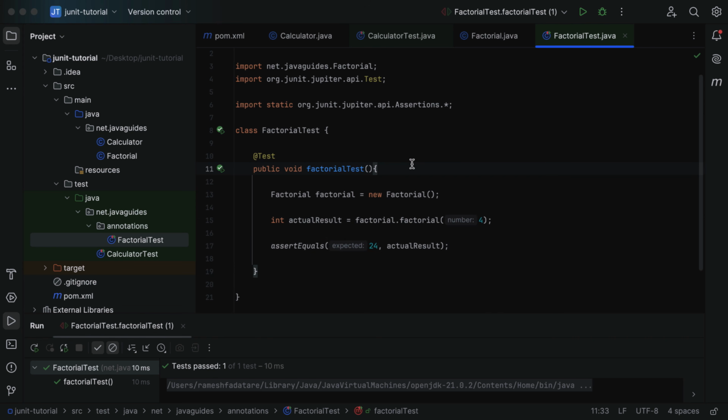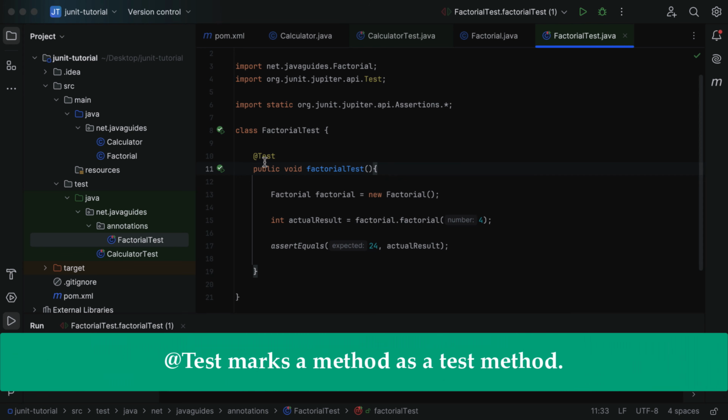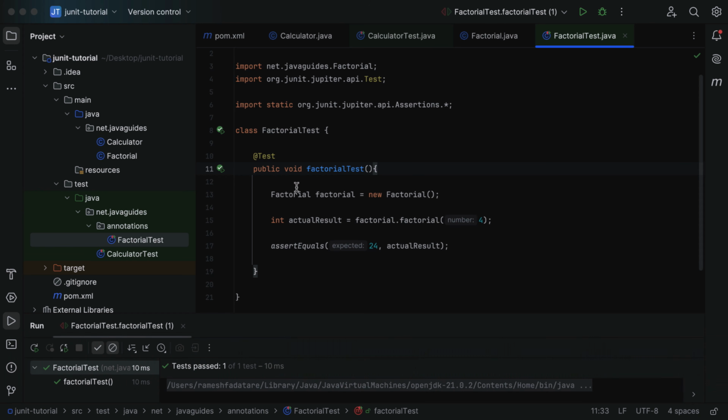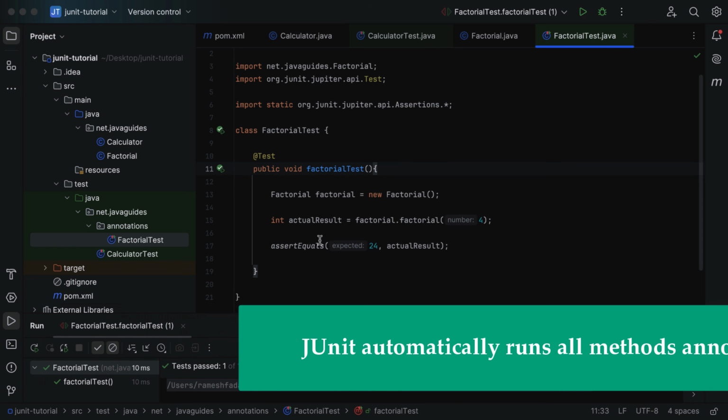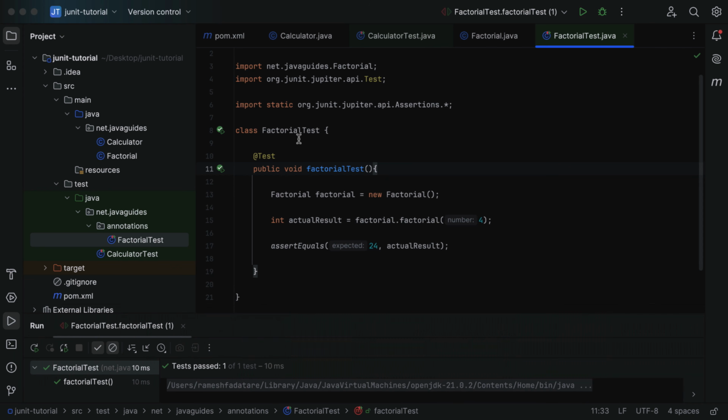Alright, so let us summarize the important points about @test annotation. Well, we use @test annotation to mark a method as a test method, and JUnit will automatically run all the test methods which are annotated with @test annotation. So basically, when we create multiple test methods within a test class and we run the test class, then JUnit will automatically detect all the test methods within a test class and it will run automatically. We don't have to manually run each test method one by one.